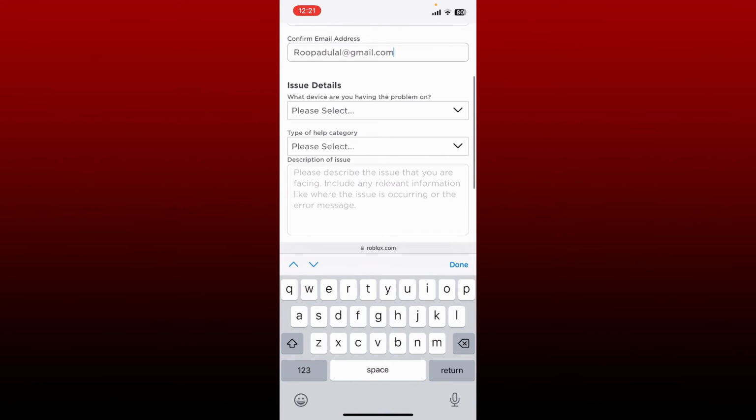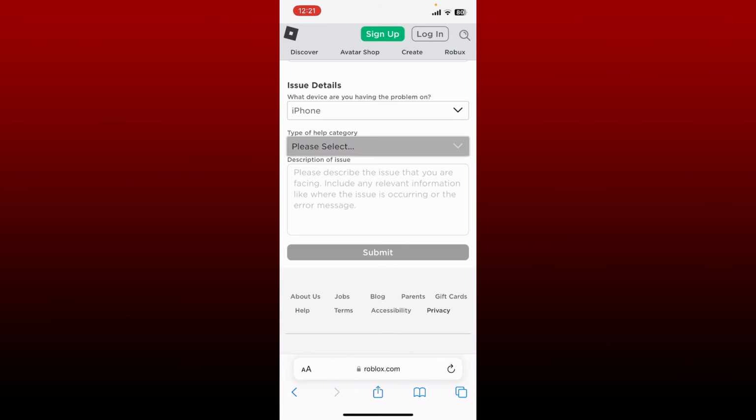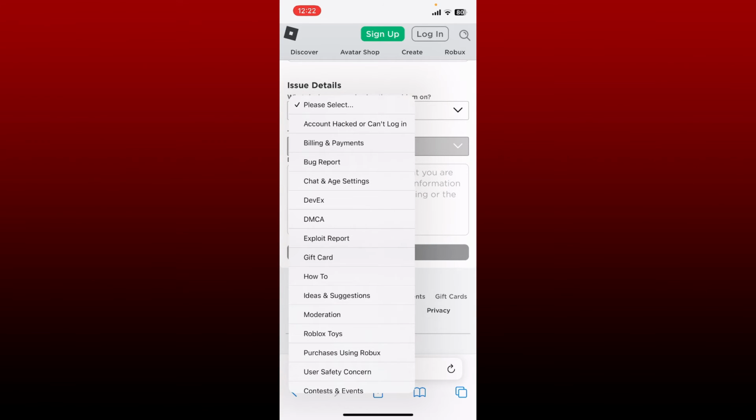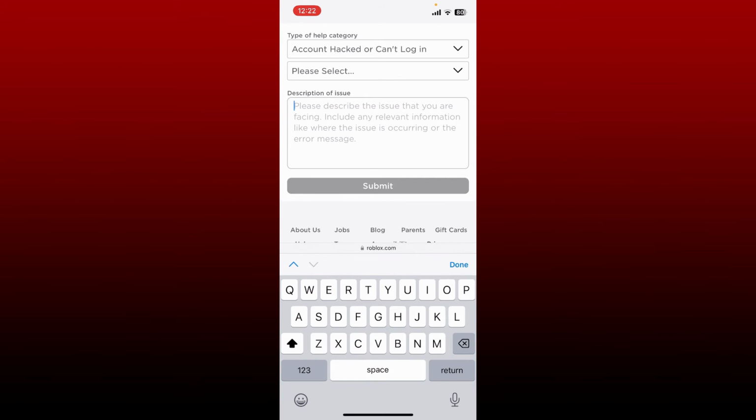Under issue details, select the device you are having a problem on. Go ahead and choose the device you are working with right now. Select the help category from the next field. You can select account hacked or can't log in option, and right where you can see description of issue, type in your problem to Roblox support team.